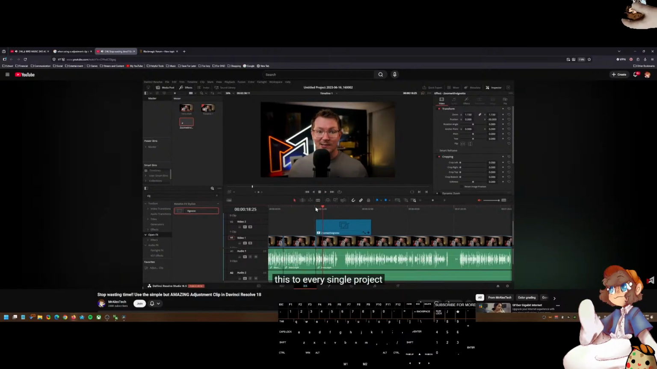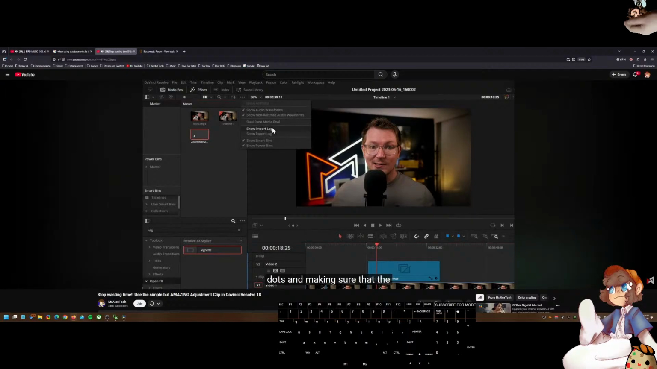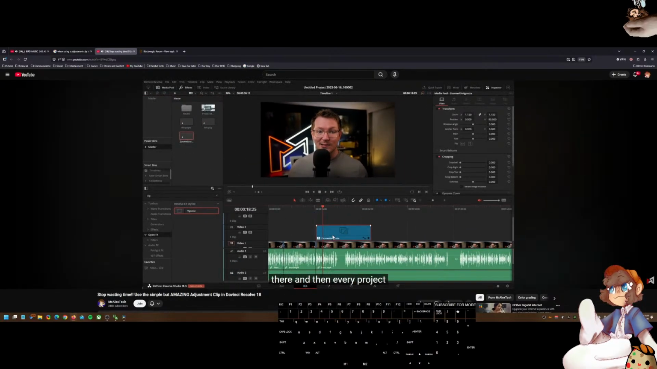If you want to have access to this in every single project you ever open, either previous projects or new projects, activate Power Bins by clicking on these 3 dots and making sure that the Show Power Bins is ticked. Power Bins will appear here within your media pool, then you simply drag that into there, and then every project you open, you've got this zoom with vignette. It's always there, ready to go.